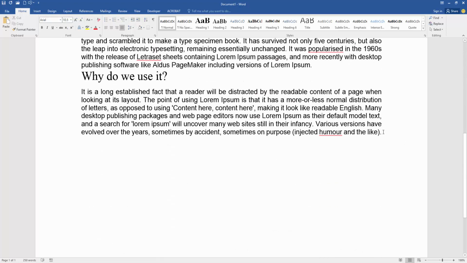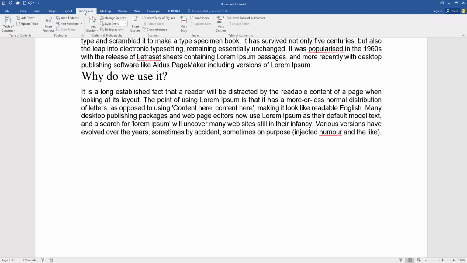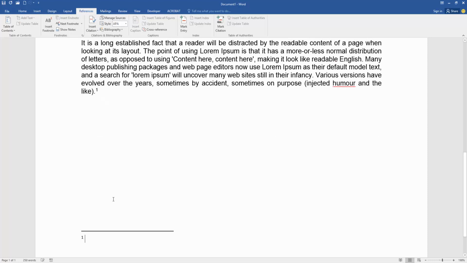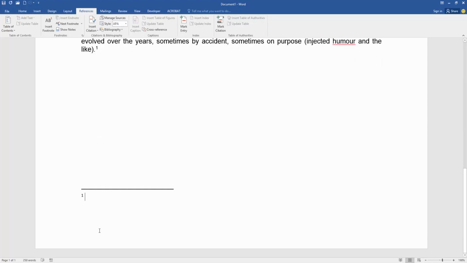Go to the last on the page, then click. Then go to the reference menu and we can see here many options. We find and select the insert footnote, then click it. Then go to the down of page and write footnote.